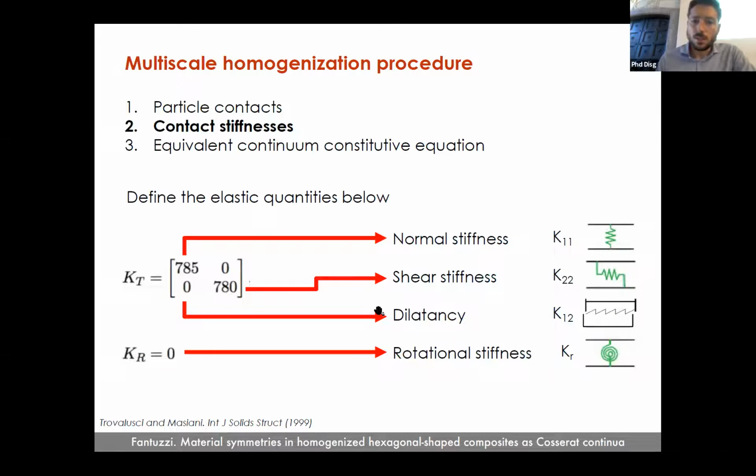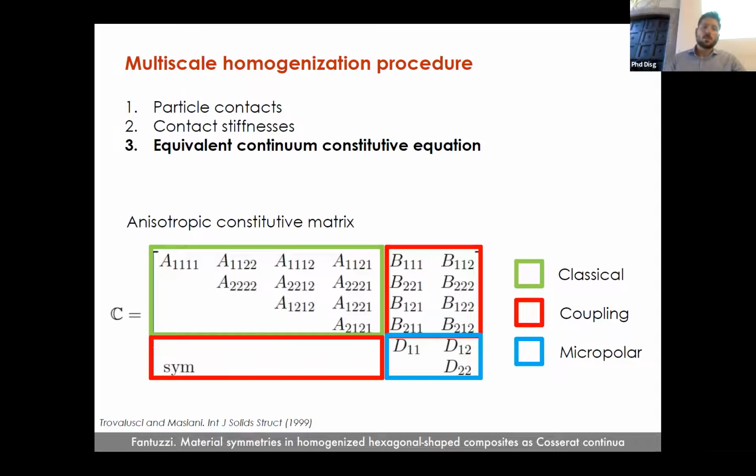For the following examples, most of them have only normal, shear and rotation stiffness. I will show an application of the latency also, just to show you the effect of the latency in this kind of microstructured solids. Then basically the procedure is able to go from the RVE to a constitutive continuum. And once again, the procedure is able to identify the classical, coupling, and micropolar sections of this matrix.